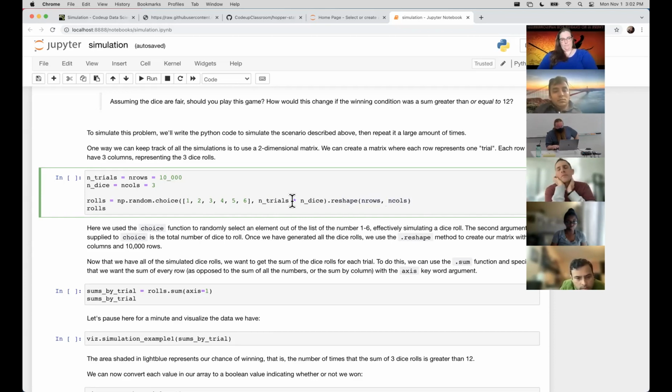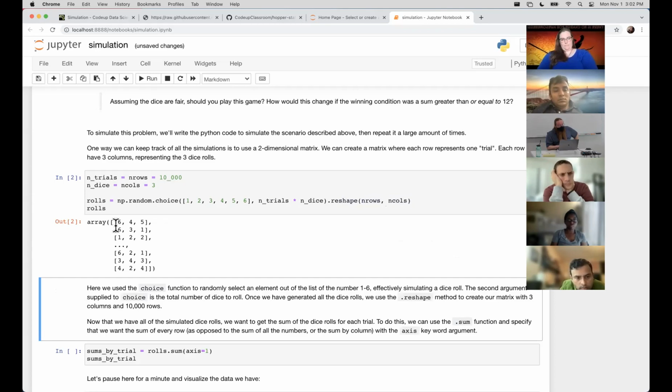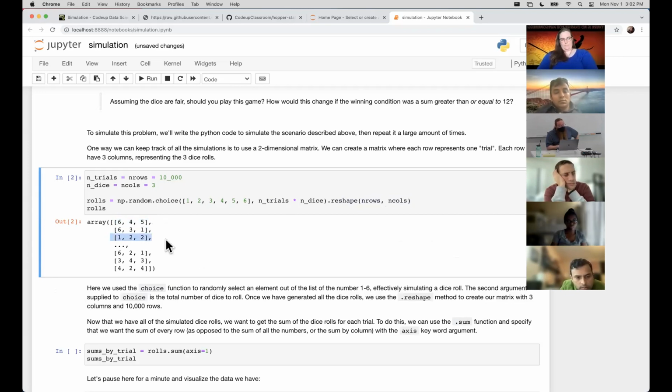So I'll give you an example. When we run this, we see that the first trial was the list of numbers or the array 645. The second trial was 631, 122, etc., all the way up until we have 10,000 trials. So I'm going to leave that on the screen. I see a hand from Jeanette. Go ahead, Jeanette.